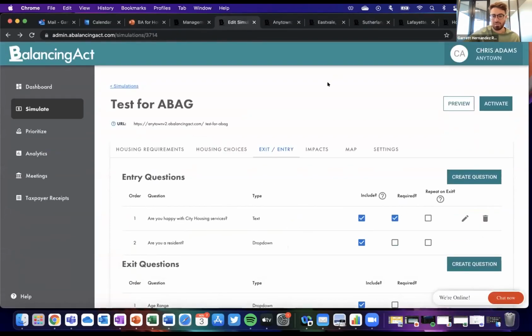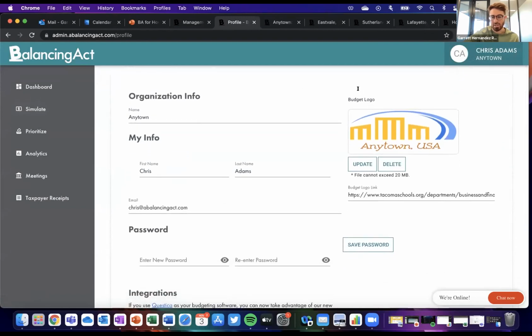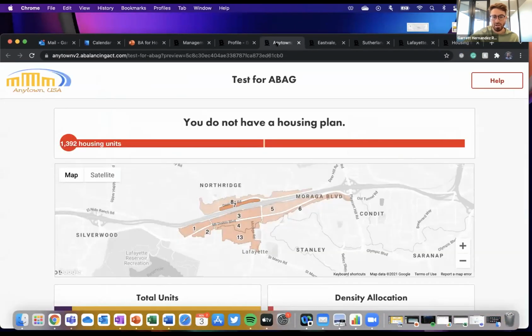And for account settings, what you'll do is you'll actually go up here in the upper right-hand corner, and this says Chris Adams Anytown, but for your account, it's going to have your name and your jurisdiction. You'll click on that. You'll go to account settings. And then this is where you can actually add your jurisdiction logo. And what that will do, that will actually populate here in the upper left-hand corner. So I recommend always including that there.